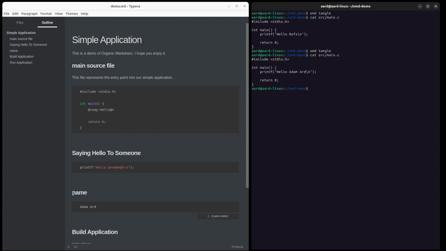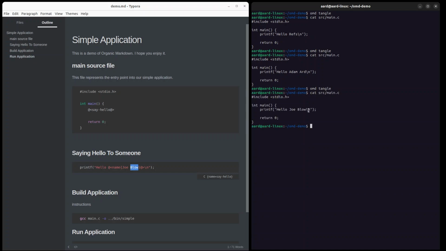So there's also a way in references to specify a default. So say for example, we don't have a name, we forgot to put it in there or something. We can have a default in here. So let's say like Joe Blow. So now this will check for a reference, but if it doesn't find a reference, it's just gonna use Joe Blow. So we'll tangle: hello Joe Blow.